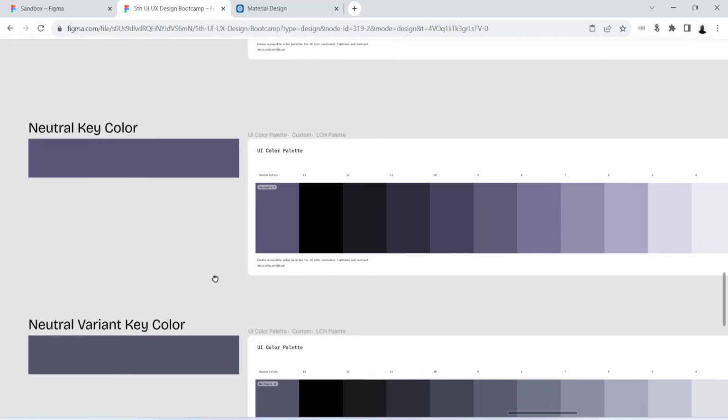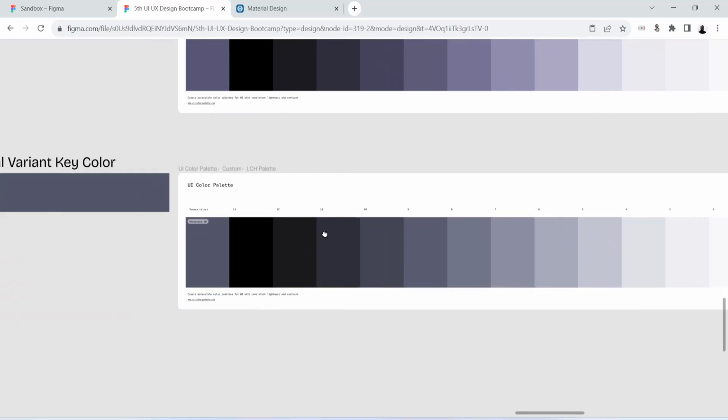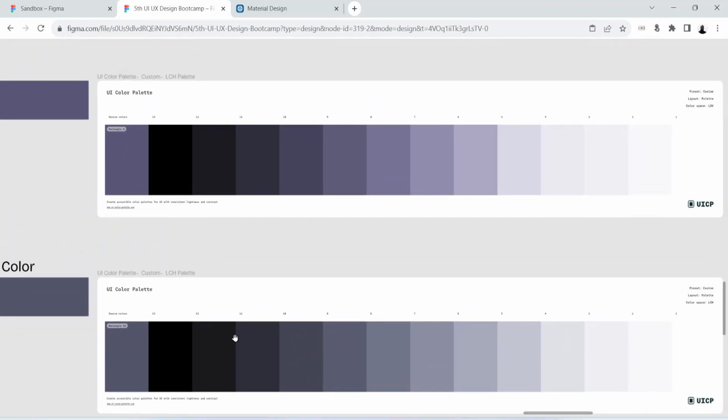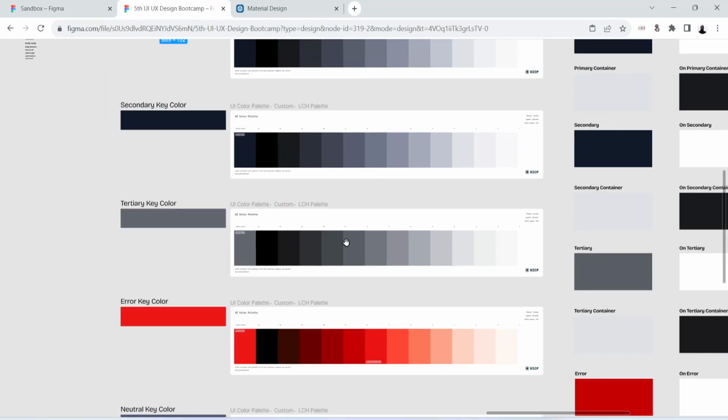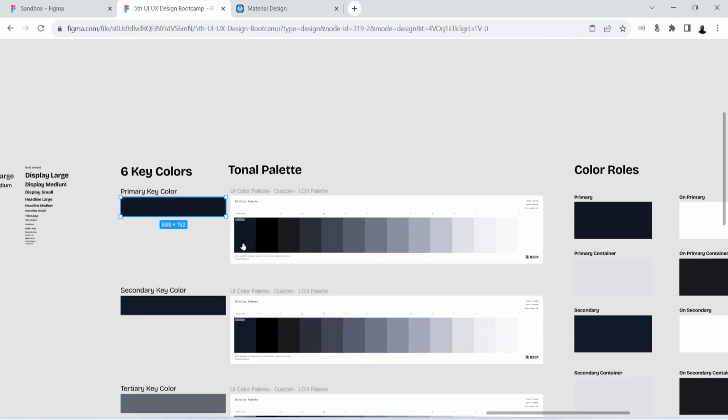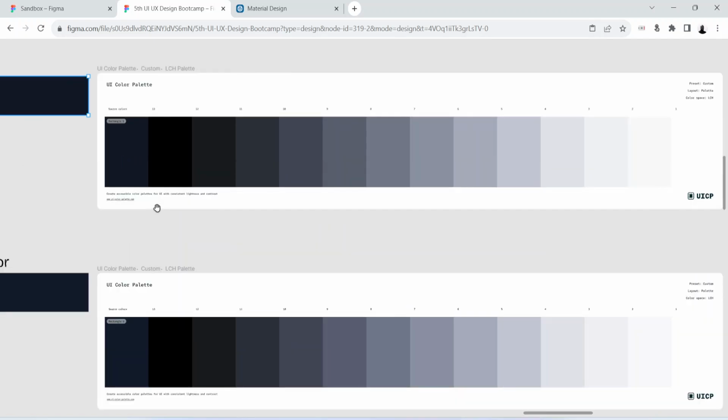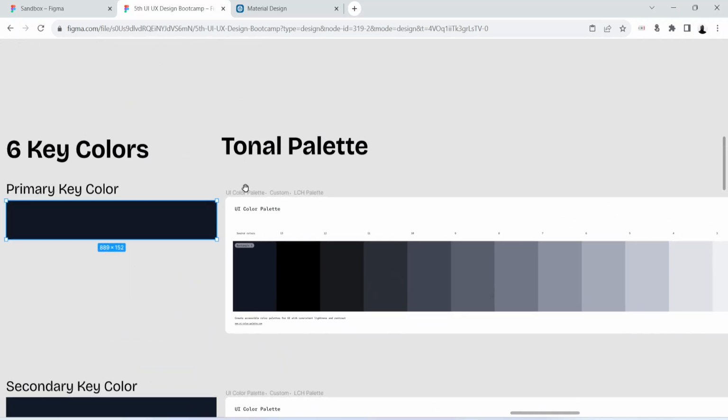You do the same thing for the neutral key color, and you do the same thing for the neutral variant key color. Now, what we have just done here is this. We have come up with a lot of colors from each of the key colors. That's what the tonal palette is meant for. You can see that with the tonal palette of the primary key color, we have given birth to more colors from this primary key color, right?